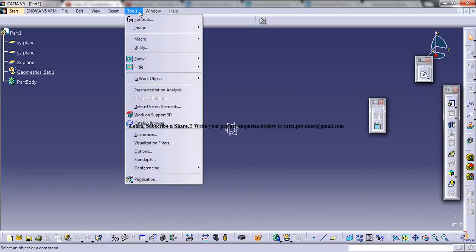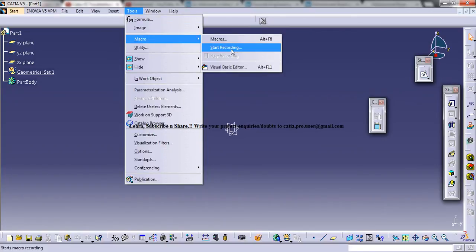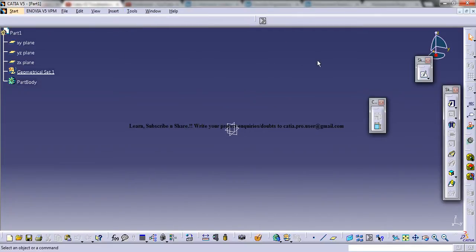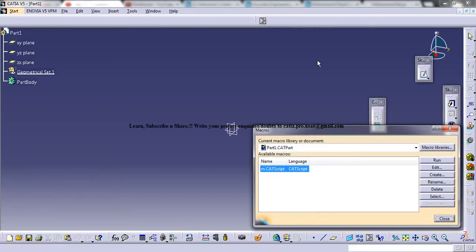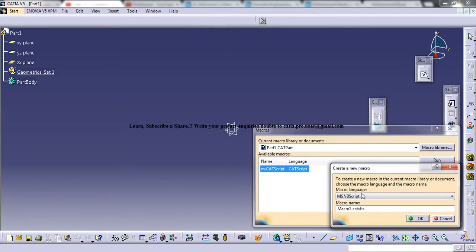To start with, you have two options. One is by going to Tools, Macros, and you have the option for Macros, and the other one is Alt F8 and you'll get this window. Once you're at this window, probably in your case it'll be empty, so you can go for Create. And once you go to Create, you have two options. As I said, one is MSVB script and the other one is CatScript. In this tutorial we'll be dealing with the CatScript.